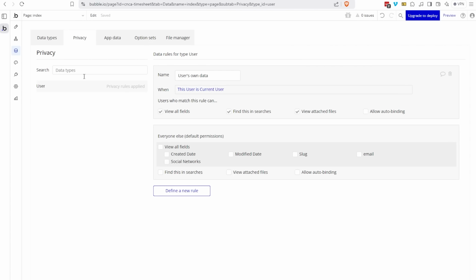Under the Privacy tab, I can set up what are called privacy rules. This lets me create really granular control over access rights, who can and cannot access data in my custom data structure.